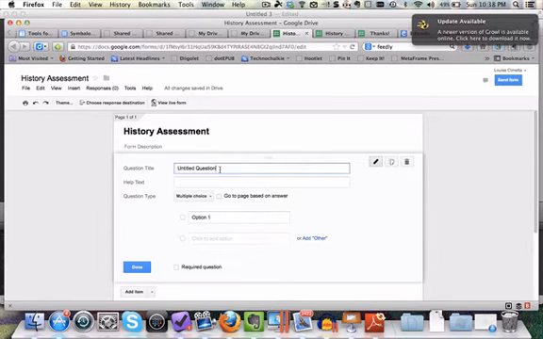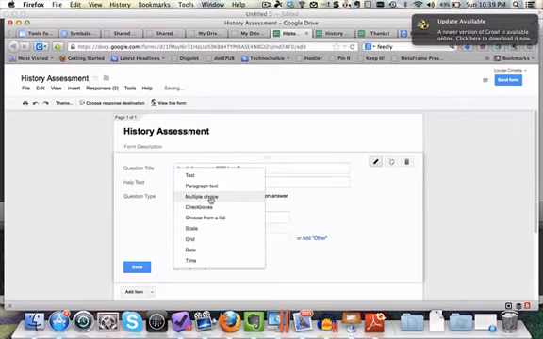And so we can put in what year was born. And we can also add help text if we want to. And then we've got a whole range of questions we can choose from. We can go text, which is just like a short answer, paragraph for a longer answer, multiple choice, tick the box, choose from a list. Then there's scales, grids, as well as date and time.